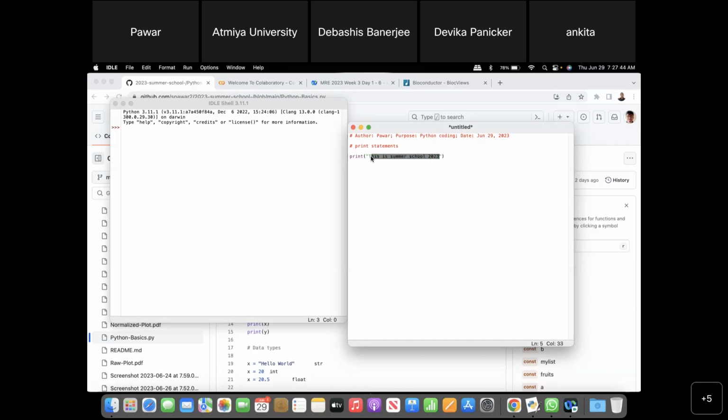So in order to print a string of characters, you need to tell Python that this is a string. To let the compiler know that it is a string, you use double quotations, right? You start with a double quotation and you end with a double quotation. If you forget to give double quotations here, then it will give you an error, right?